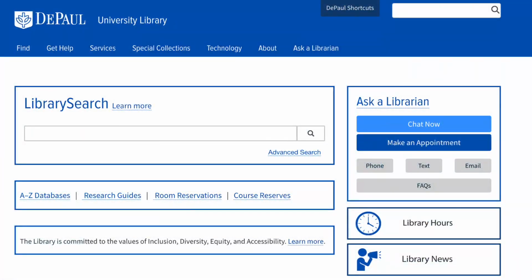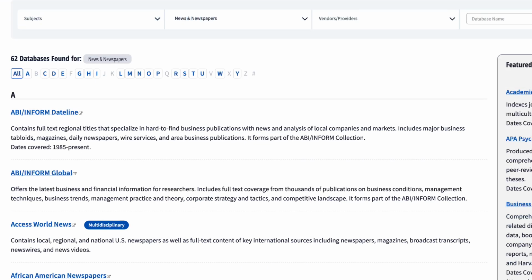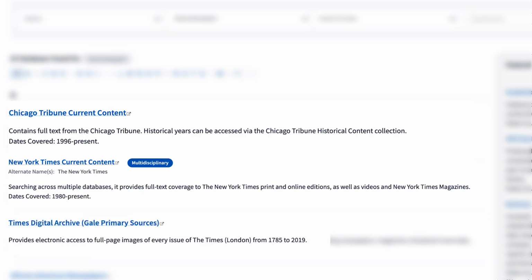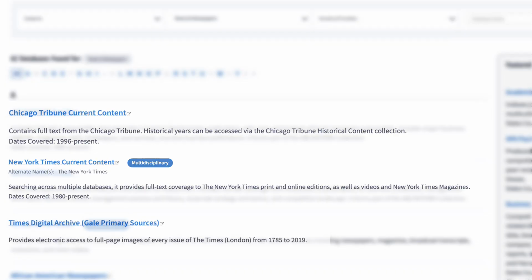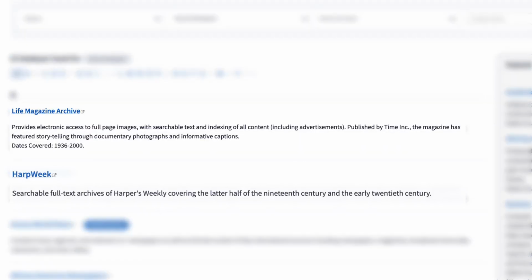To find newspapers and magazines, start with the A to Z databases list on the library homepage. Then, select News and Newspapers in the drop-down list under Resource Types. You'll find the entire list of newspapers and magazines that the library subscribes to. Some of the major newspapers, like the Chicago Tribune, the New York Times, and the London Times, have the full historical run going back to their first issue. We also have full-text online access to other magazines from their first issue, including Life magazine and Harper's Weekly.